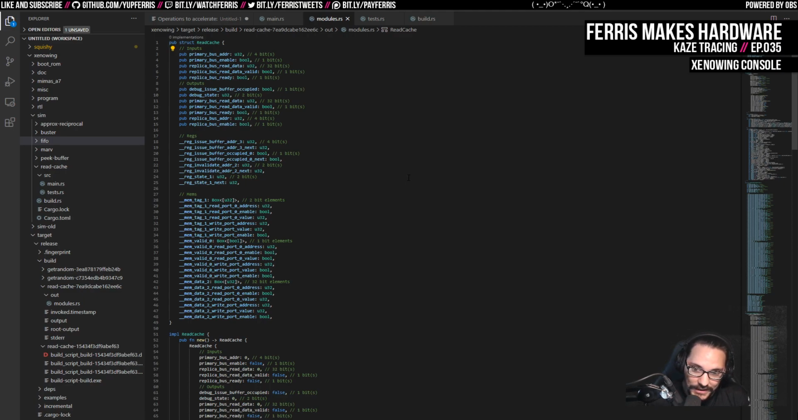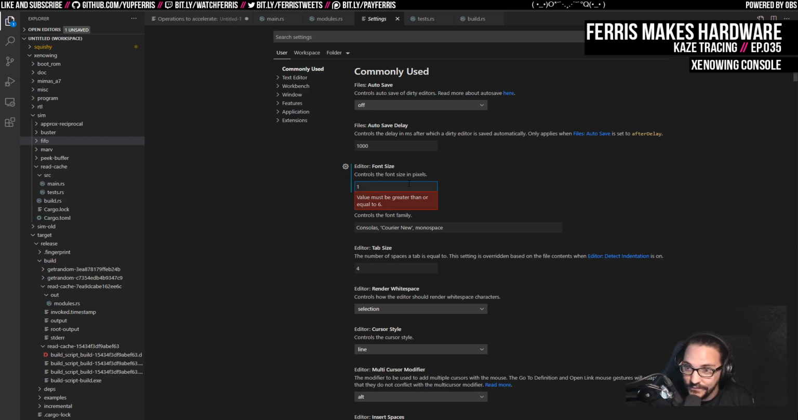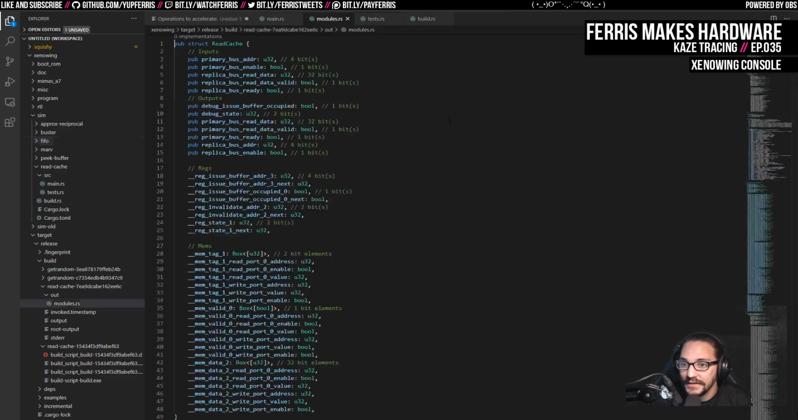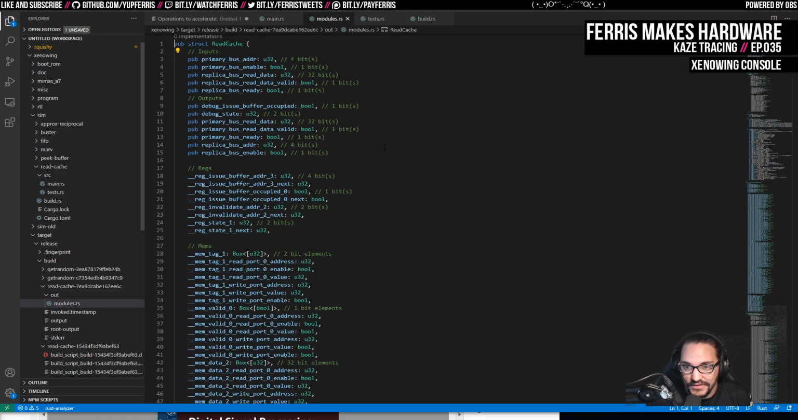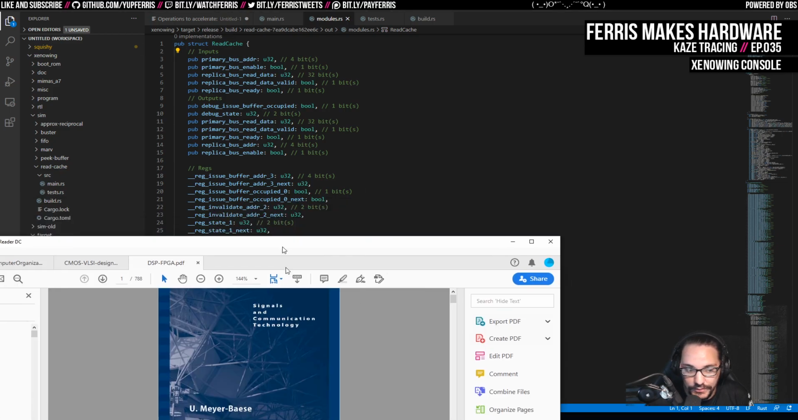So yeah, I want to make this better. Looking at some of the generated code now, I'm going to bump up my font size again because I forgot. Let's do something like that. I mean, it's pretty straightforward.